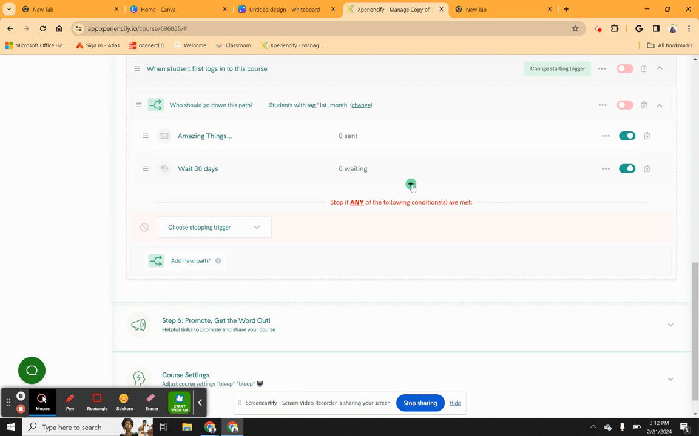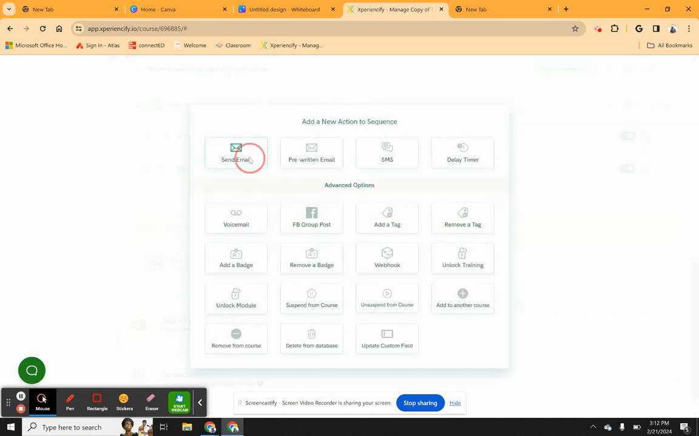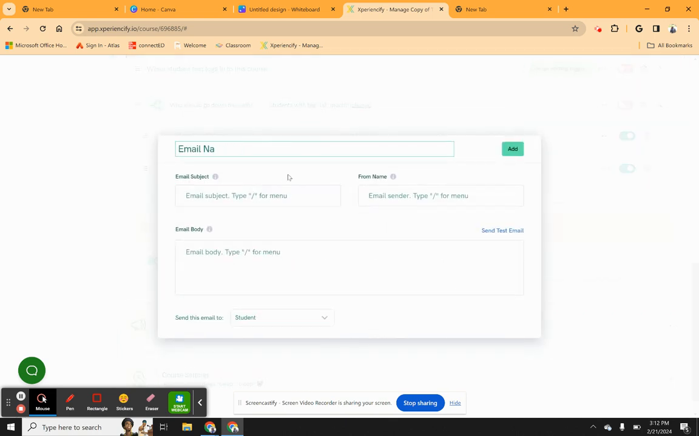Then at the end of the 30 days, I'm probably going to give them another email. Let's give them some encouragement, because the only people who are going to get this one are the people who didn't complete the month, or didn't complete all the modules for that first month, or didn't get all the XP points for that first month. So I'm going to say, hey, let's do this together, or something like that.